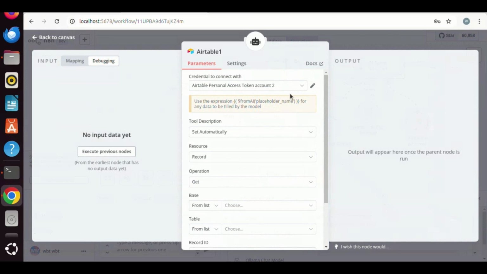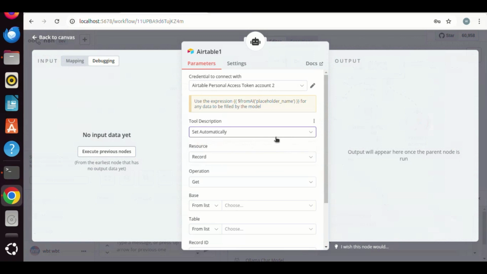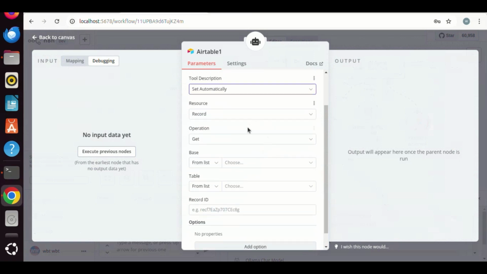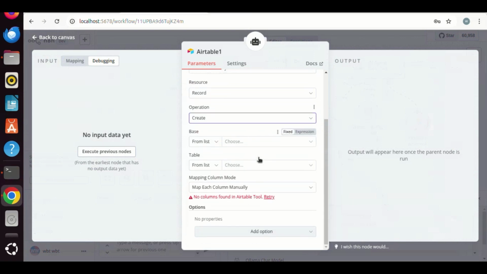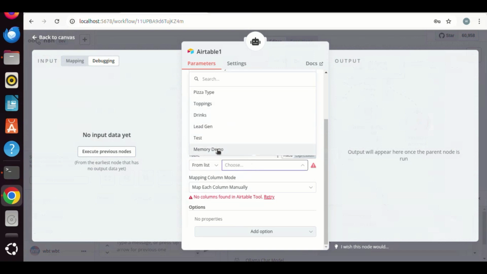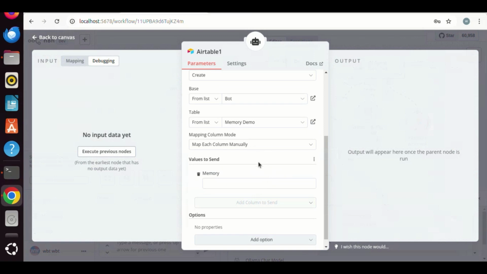For the credential, we choose the token account with the token we created previously. We use the set automatically default setting value, and the default record in the resource. In the operation, we select Create because we will let DeepSeek create new record to save memory. For base, we select Bot. For table, we select Memory Demo. We will map each column manually to specify the data to be saved.